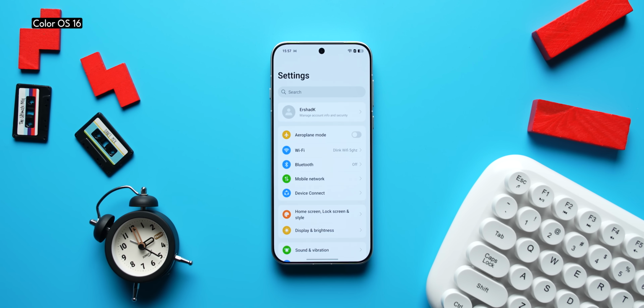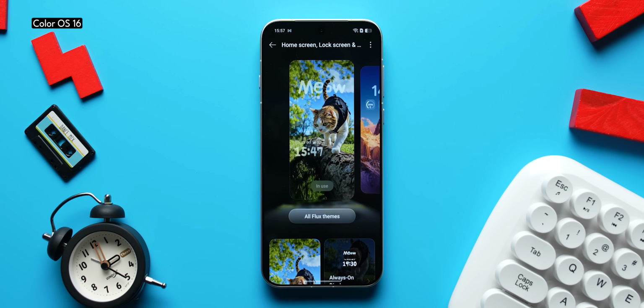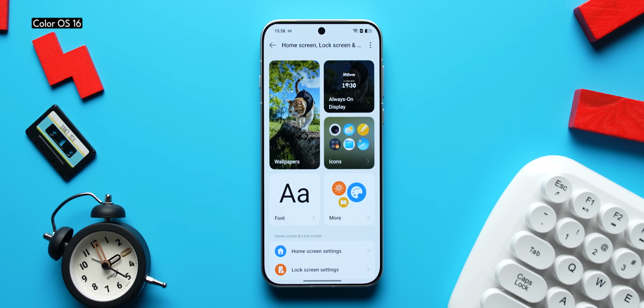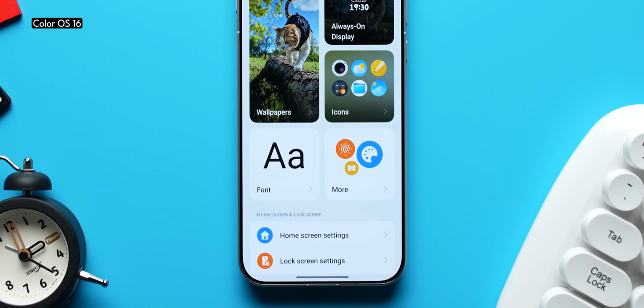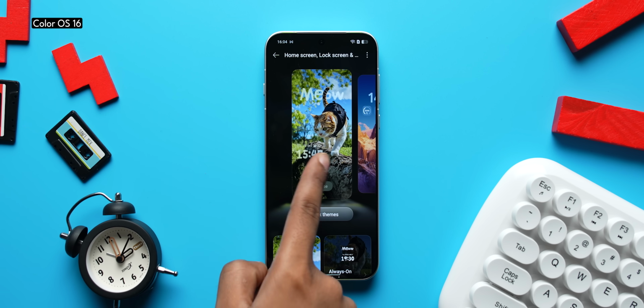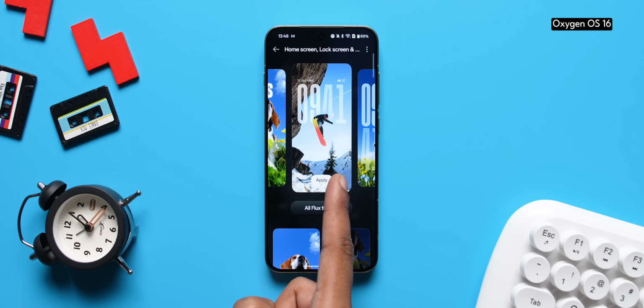Having said that, if you do want to make the customizations, you have to open the settings app, go into home screen and lock screen, and there's a new layout now that kind of looks nice. Now, the lock screen preview sits on top, and swiping up reveals options for the wallpaper, the always on display, icons, and a whole lot more. You even get a reflection animation while scrolling through the themes, and it's a nice touch, which we also saw in OxygenOS 16, by the way.